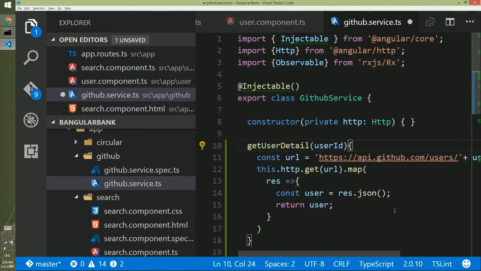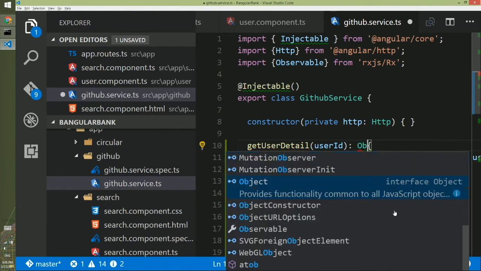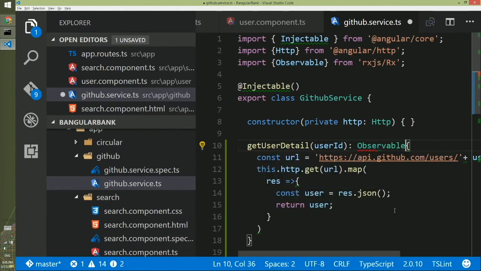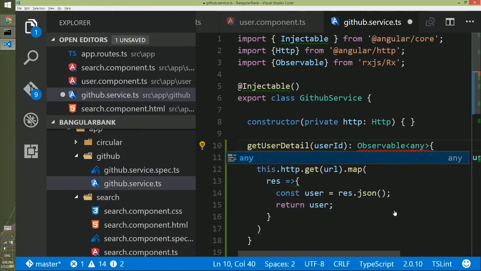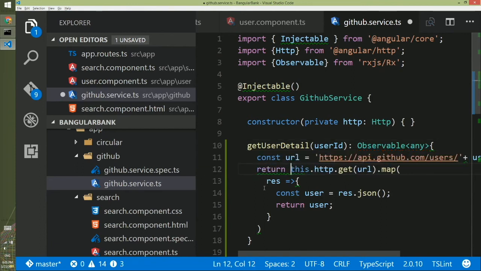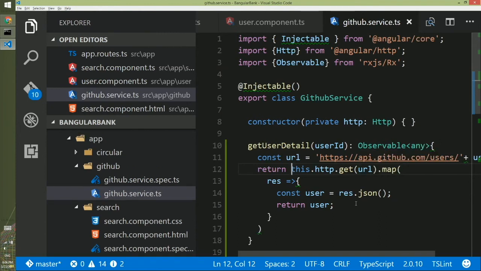And the next part is to return an Observable from this method, which we have done before. Type Observable. Since we don't have a strongly typed class here yet, we'll just type any so that we can pass anything. And the last part, we will just add return from here so that the red squiggly line is gone. So we are done with setting up our server call.